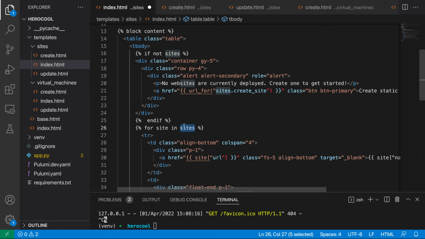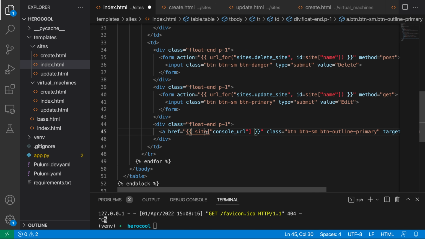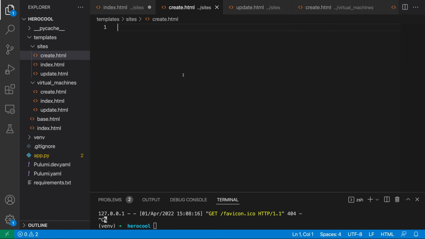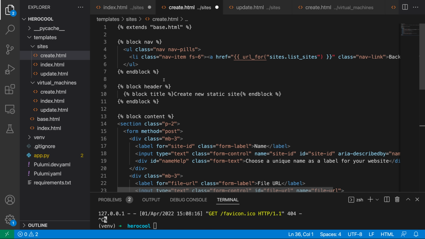list of sites is going to come right from Pulumi. We're going to use Pulumi to get this list of sites that have been created on AWS to show on this index page. And then there's the console URL. You'll see what all of this is in a minute. So I'm not going to talk too much about these other ones. It's pretty self-explanatory. It's just basic HTML. All of the functionality comes on the Python end. So that's what we're going to really focus on talking about.